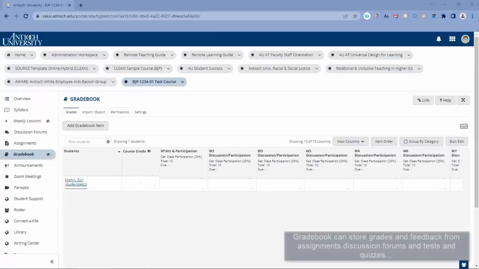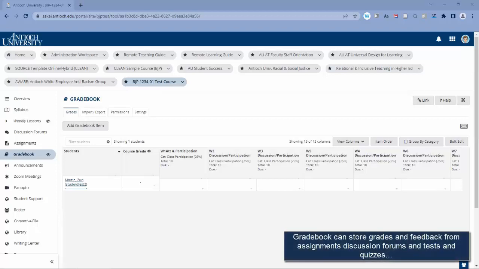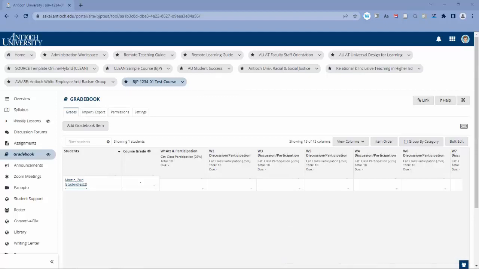The Gradebook can store grades and feedback from assignments, discussion forums, and tests and quizzes, and it can also store feedback for things like class participation and oral reports where students don't have to submit a document.